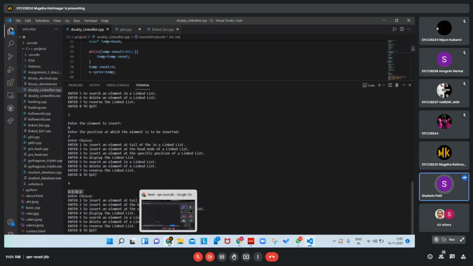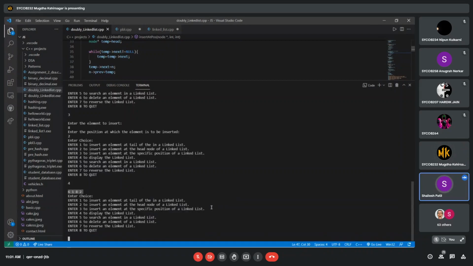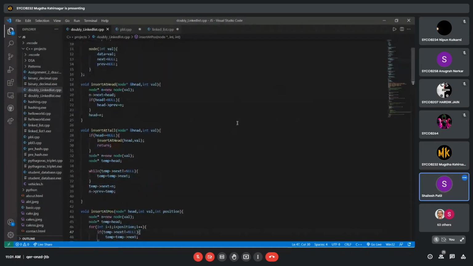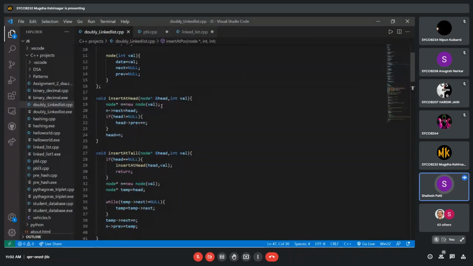Will you show that particular code routine? Just increase the font if possible. Okay, now it's visible. Insert at the tail you did; suppose it is insert at head. This is the first node, new node, and new node next is equal to head. If head is not null, then head previous is equal to new node. Okay, that is good.